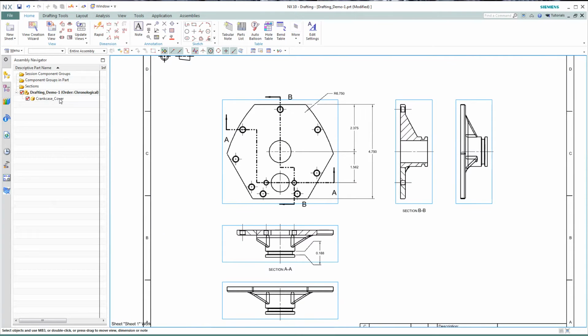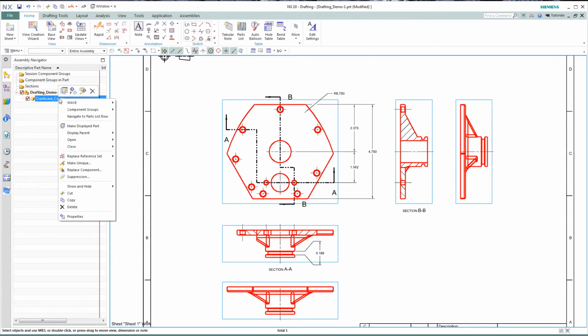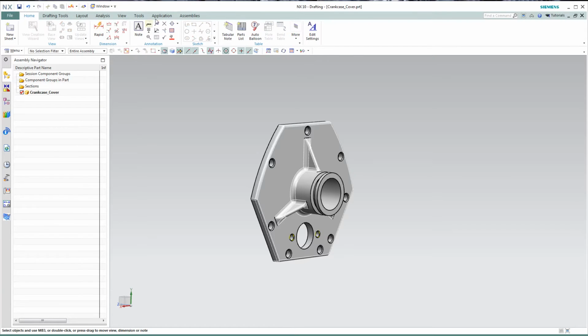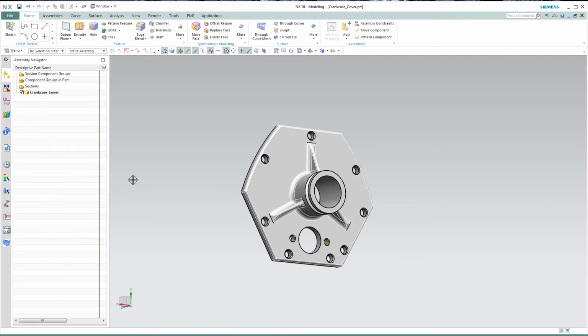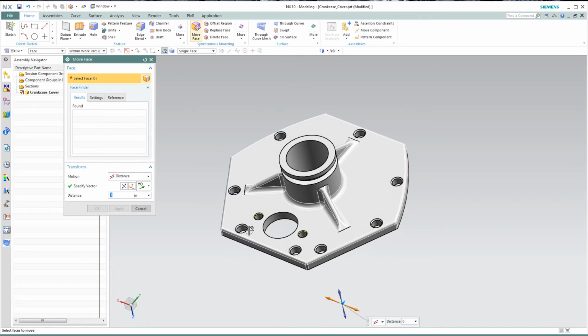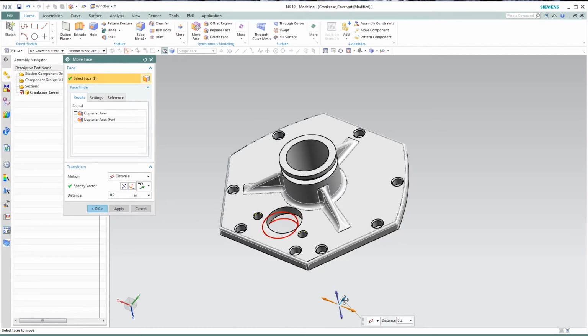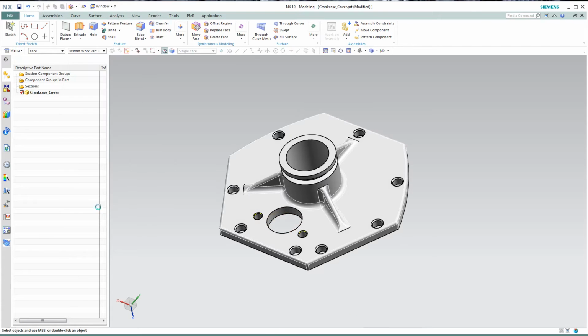Let's go ahead and edit the location of that second hole on the bottom. Let's move that some distance using our synchronous modeling. We want to make sure that our sketch lines are properly constrained. So notice that we moved that by 20,000.